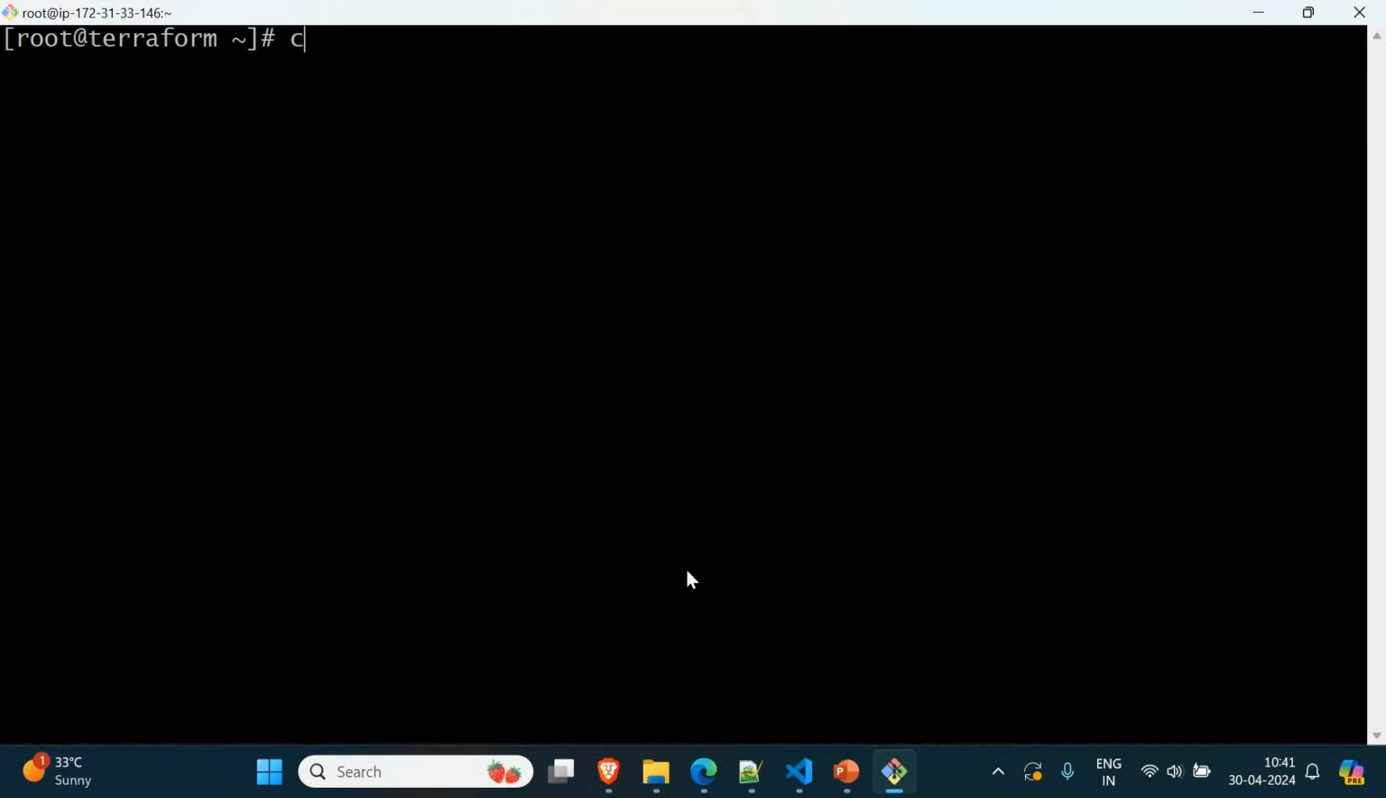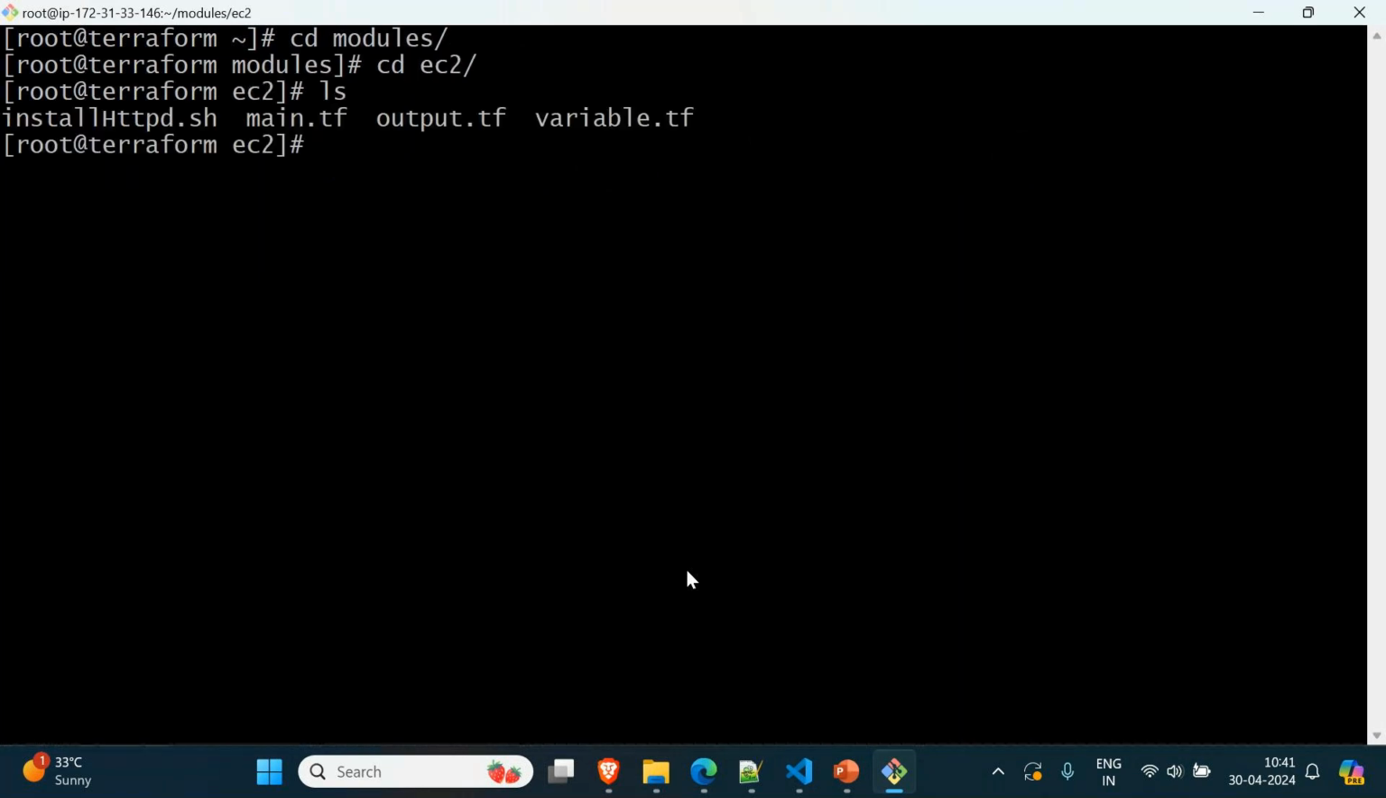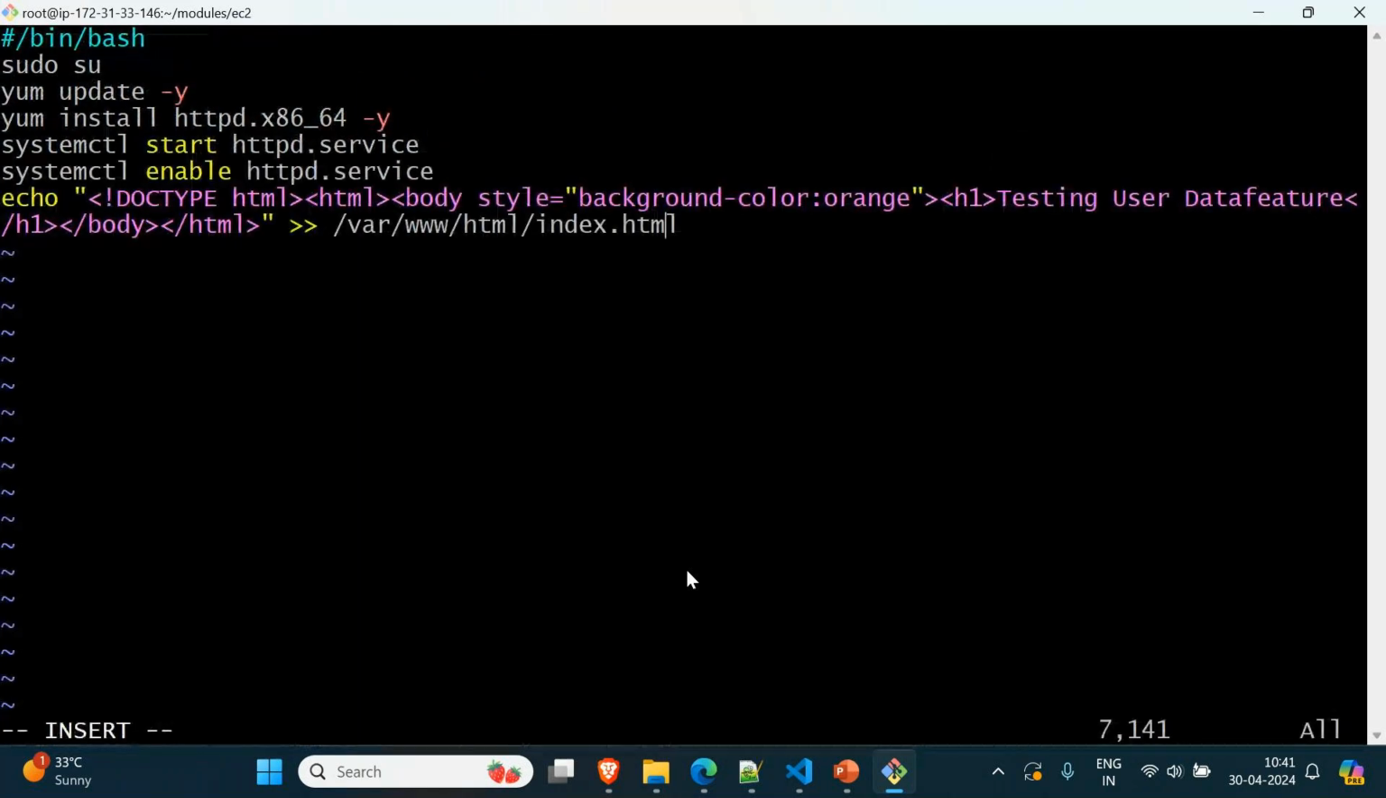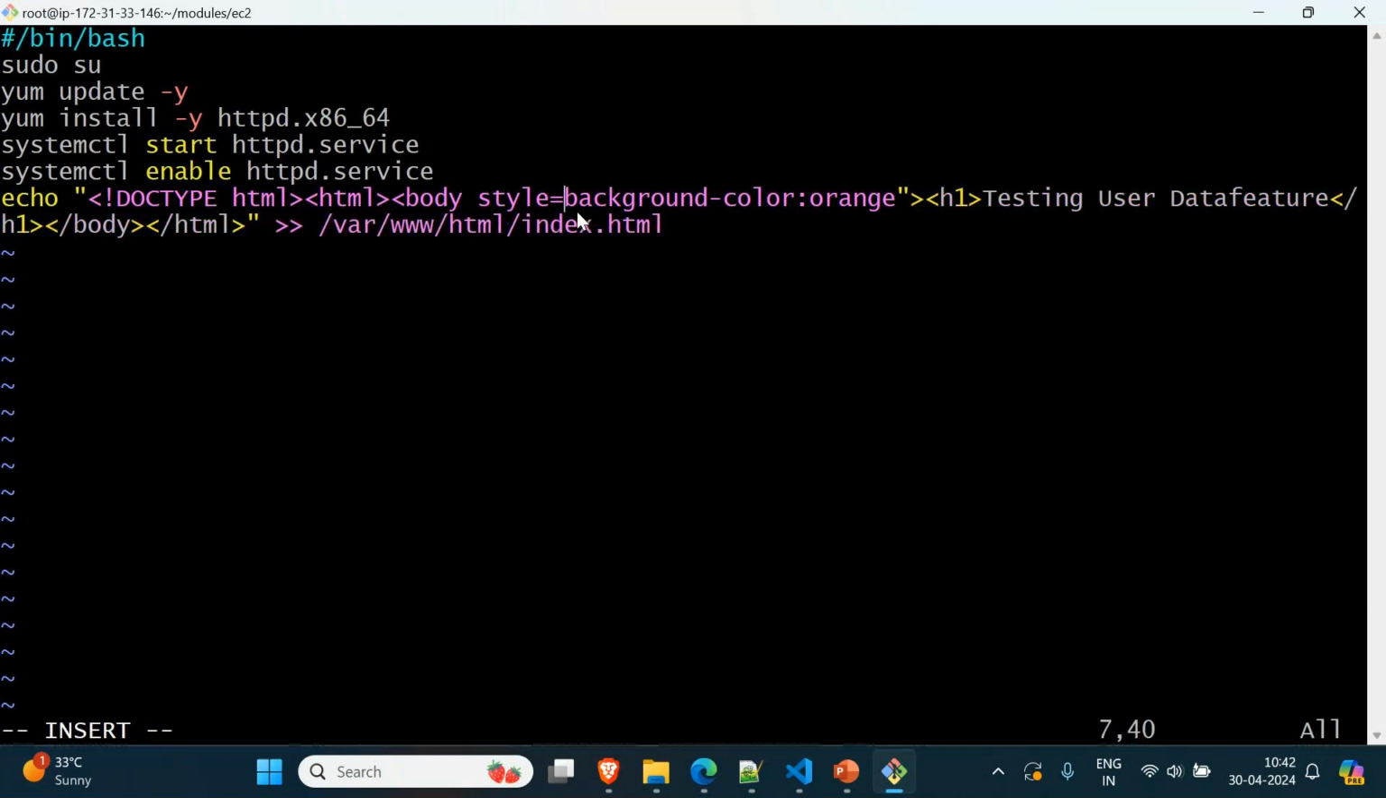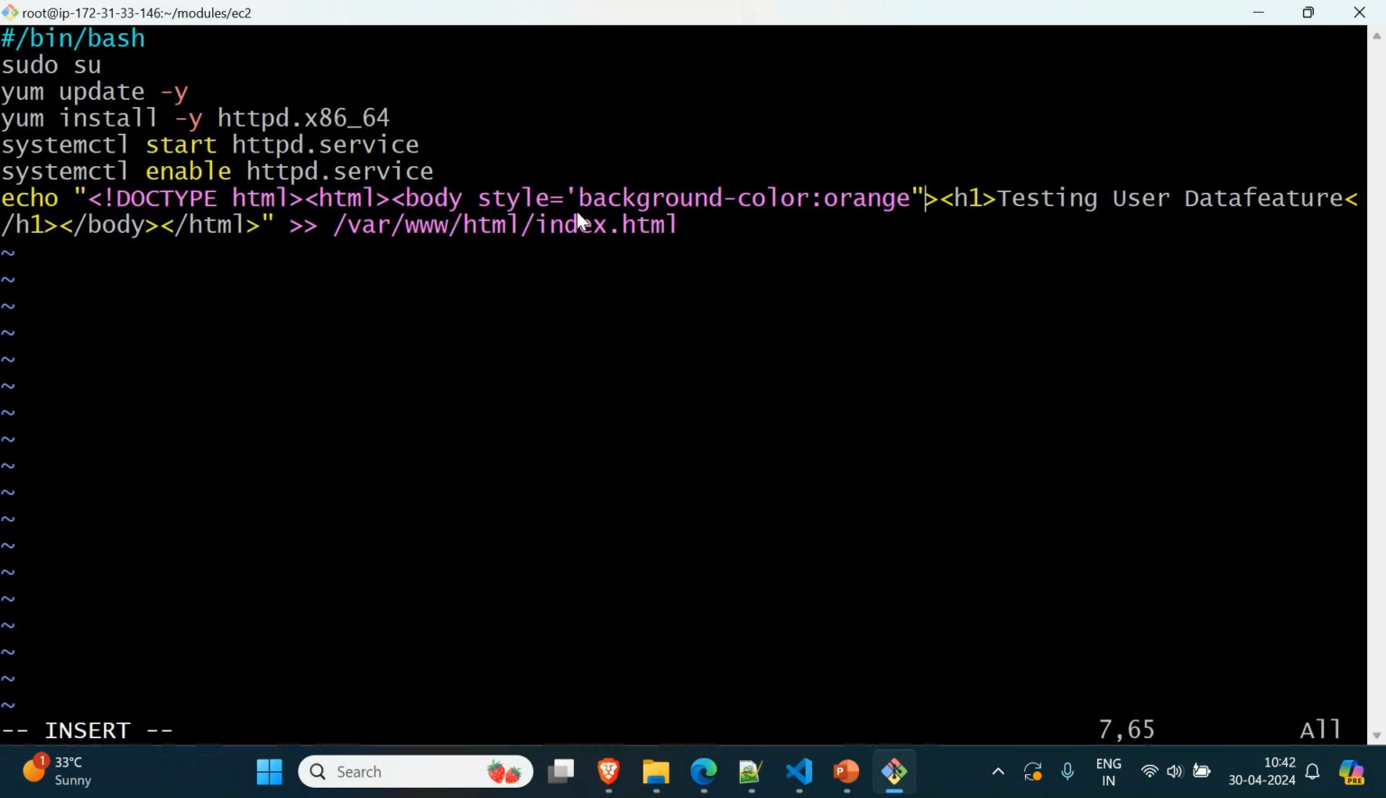Vi, cd modules, cd EC2, ls. In this we have this file, right? Open it, edit mode. So here, why is it not installed? Is there any problem? Install -y httpd, systemctl start, systemctl enable. Perfect. Here single quotation is also fine, and looks nice.